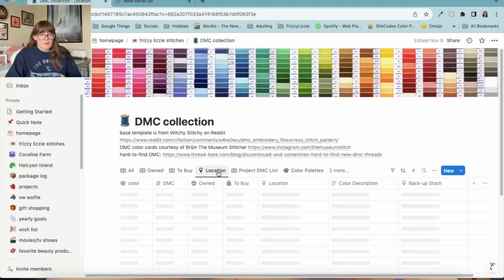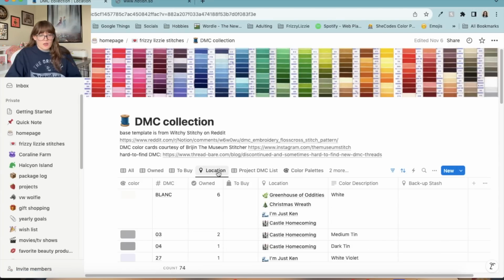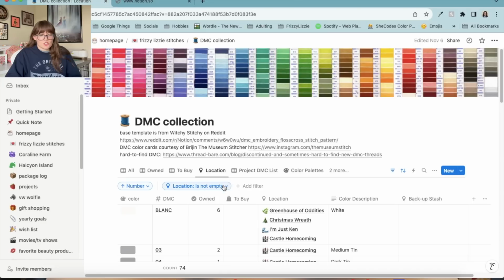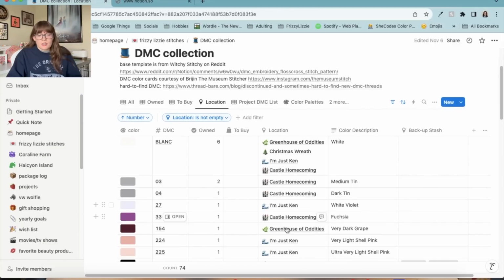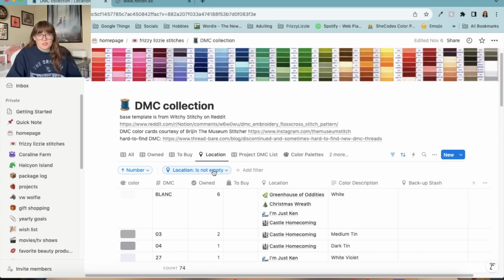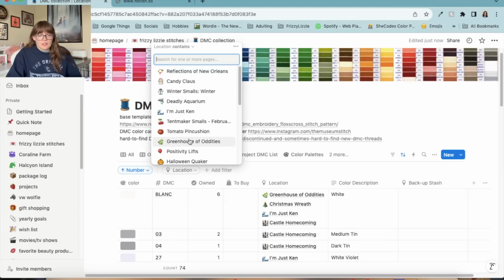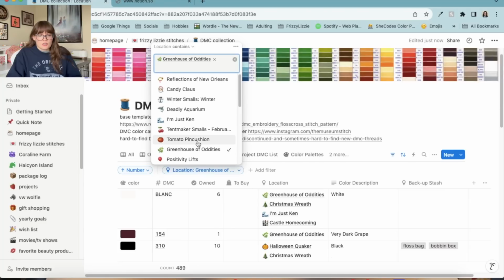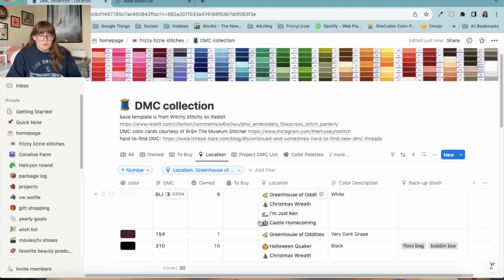Location is also a tab that I don't use very often, but right now it's showing me that the location is not empty, so it's showing me stuff that is currently loaned out to a project. Again, I don't look at this tab too often, but it could be helpful if you wanted to look for a specific project. You could click contains, and then we could look at all the colors that are currently issued to Greenhouse of Oddities. So that's another way to search for flosses.